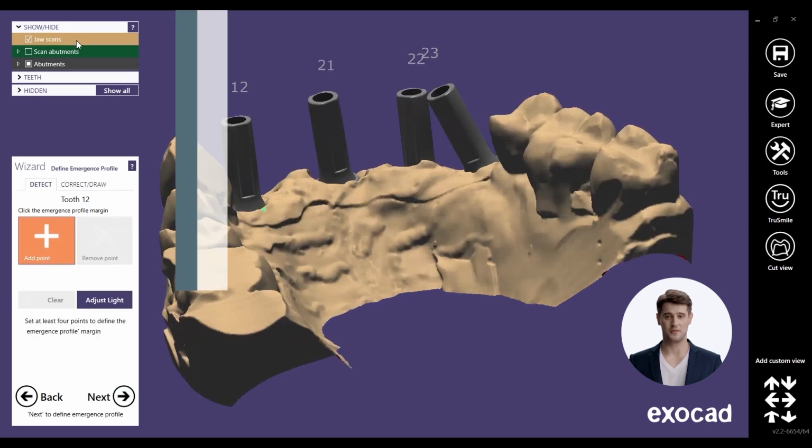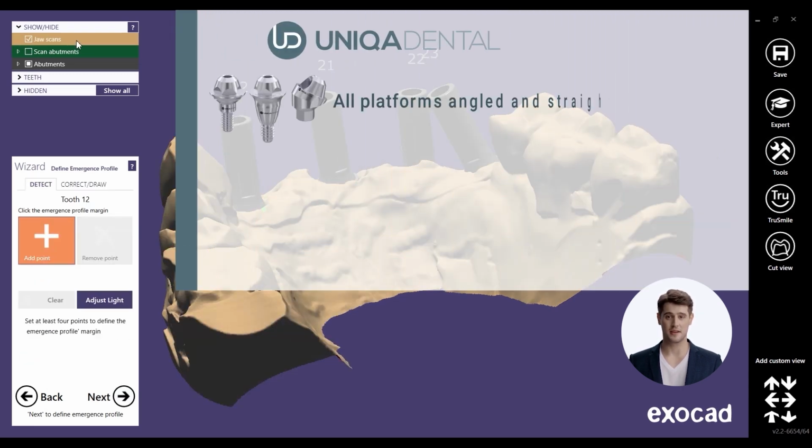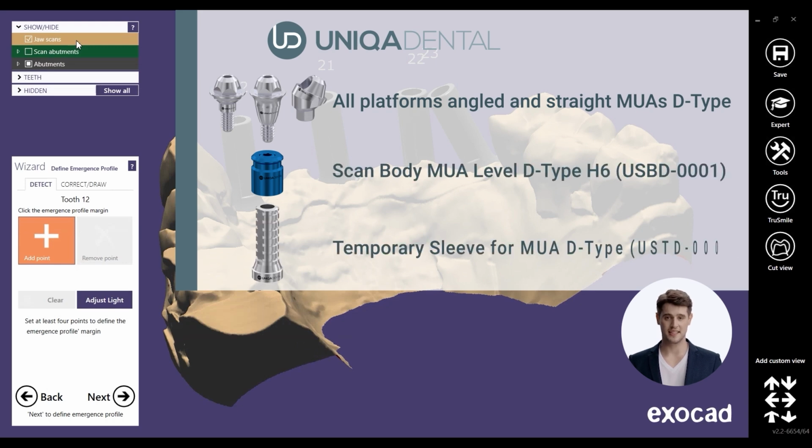The following items can be used in this case: angled and straight MUAs, D-type, all platforms. Scan body MUA level, D-type, height 6 mm. Temporary sleeve for MUA, D-type.